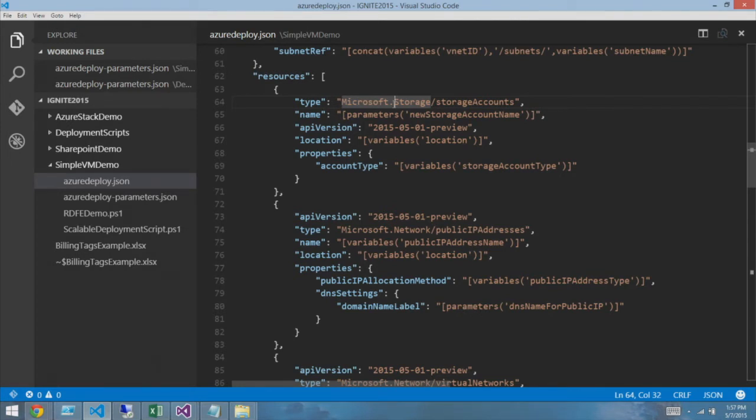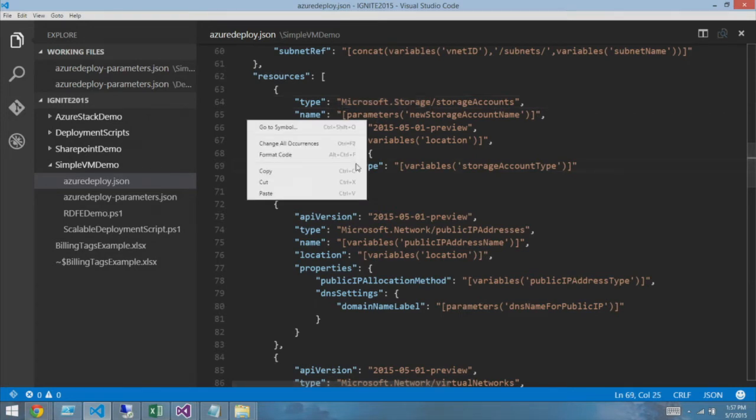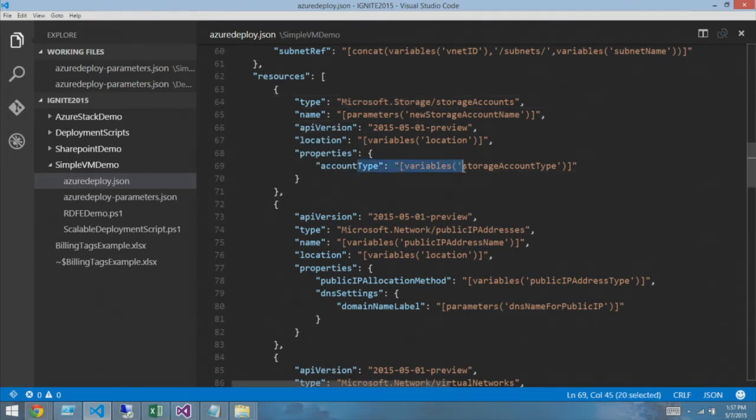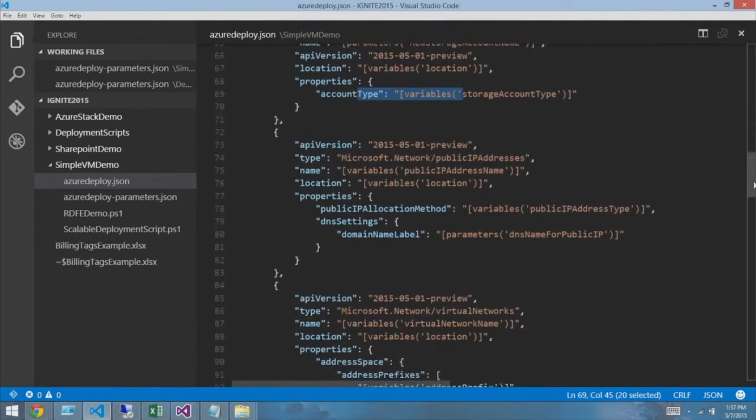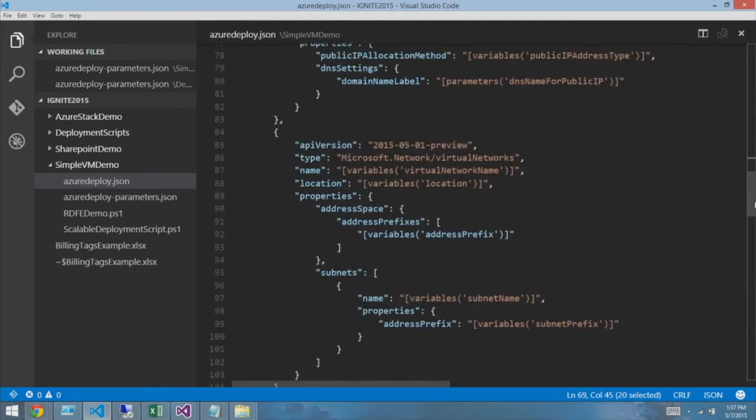If you have API documentation, you don't need extra documentation to be able to write a template, because all the things that you're going to put in here, like the type and the properties, are what goes inside of the request if you weren't using a template to create these resources.